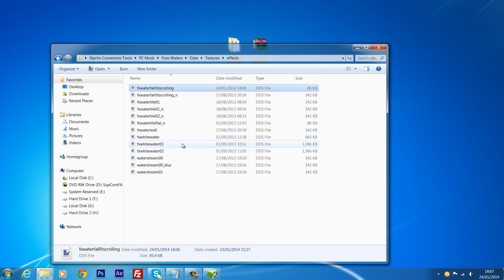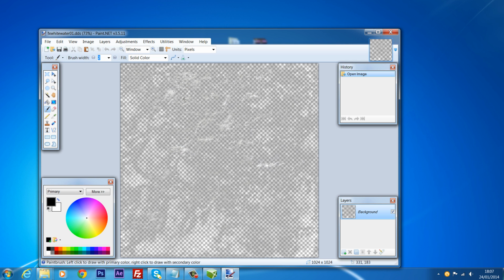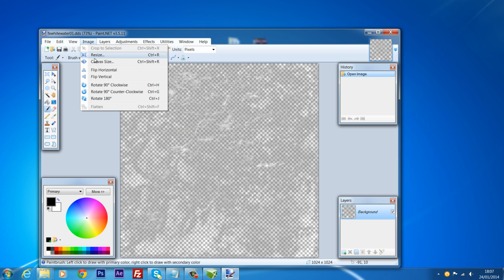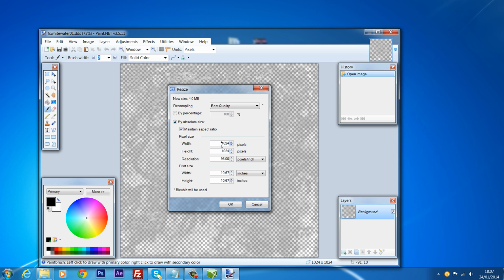So do the same with every single one. Let's have a look at this one, for example. This one is a lot bigger. This is a 1K texture, 1024. So if we split that in half, it would be 512. But I always recommend the best texture size for Skyrim on the Xbox 360 is 256. So make it 256, so basically a quarter of its original size.